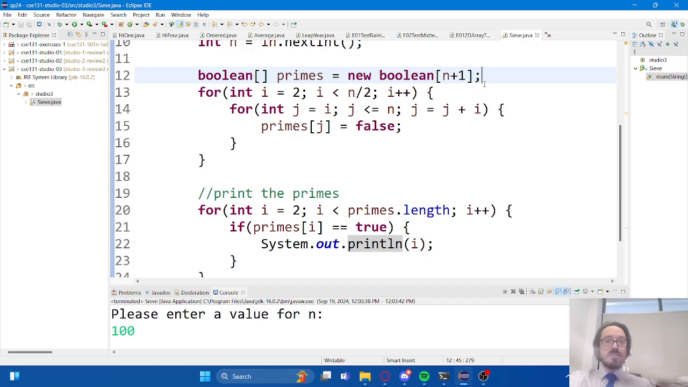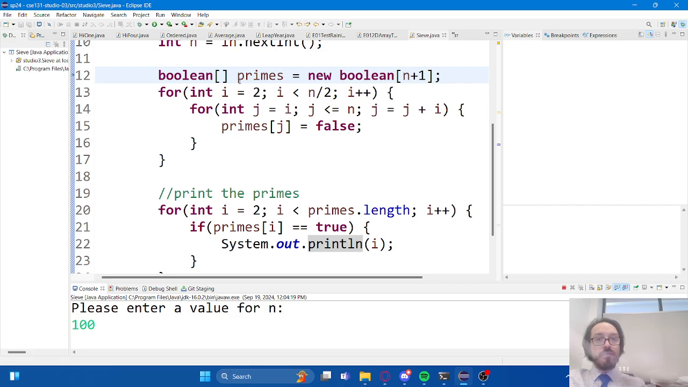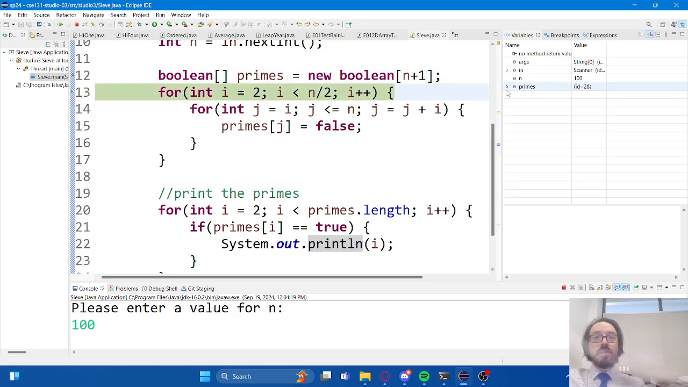There's a few different ways that we could actually check this. We could, of course, print some values out, or we can use the debugger, and that's what I'm going to do. I'm going to set a breakpoint right here on line number 12. Once I enter a value for n, it'll pause at the breakpoint on line 12, and I can take a look at this array after it gets created to see what it looks like.